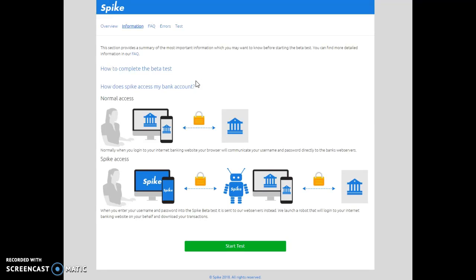This site I'm about to demonstrate is known as our beta, and it is an example of how the process of web automation works. Now, typically when you log into your bank's website, the browser talks directly to the bank's website. You fill in your username and password, which then gets you access to the rest of your account.